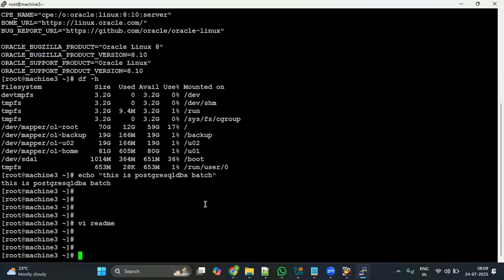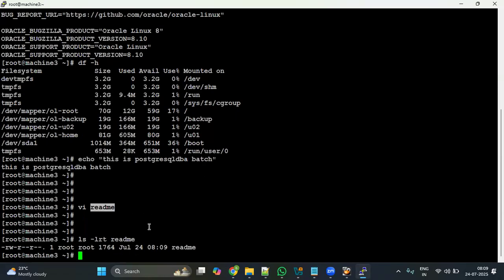Now I want to confirm whether the inserted data is saved or not. How can you confirm? There are two ways to confirm whether the data is saved in this file. How can you confirm first that this file is created or not? ls -lrt and the file name. ls minus l, select the file name.